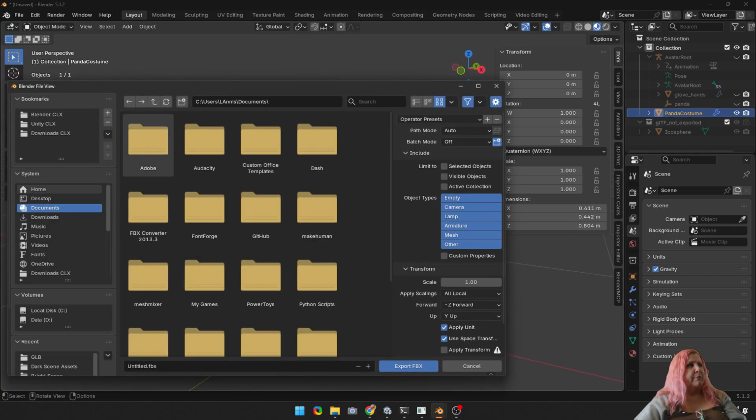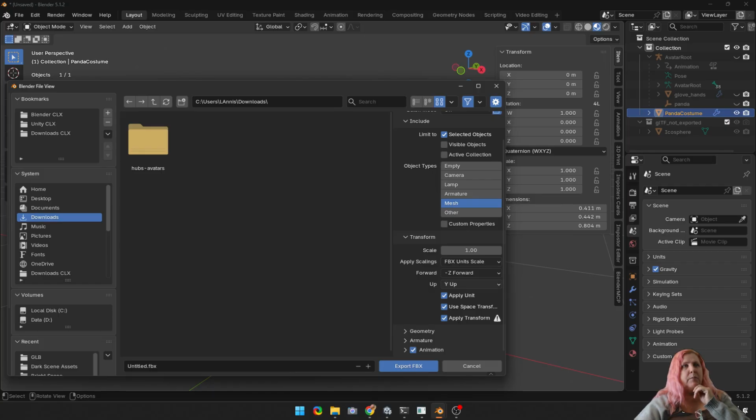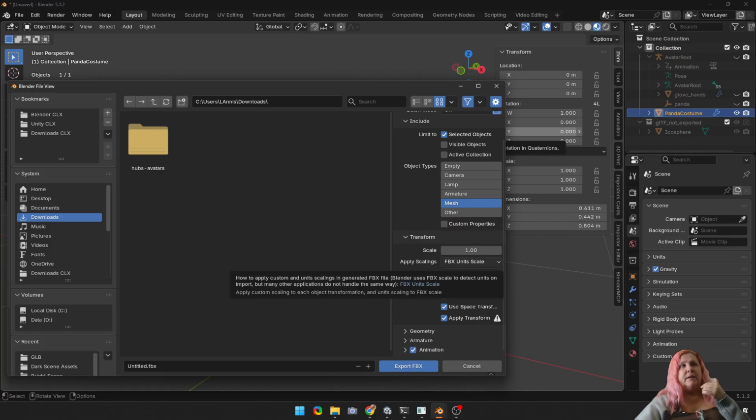I'm going to do FBX, go to downloads. I have already preset the export settings. I'm going to choose my unrigged. And the important parts here are that you're not exporting everything, just the selected objects, mesh in this case. And you want to apply scalings to FBX unit scale and apply the transform. The rest is default.